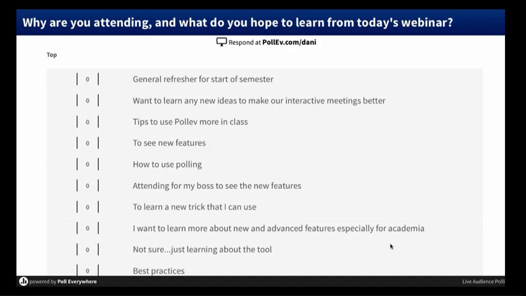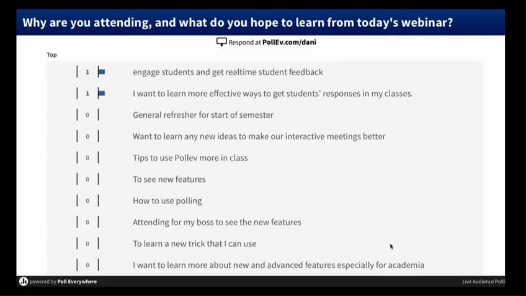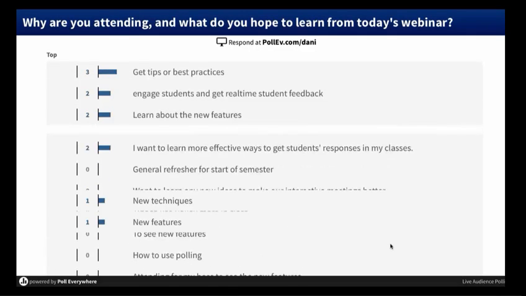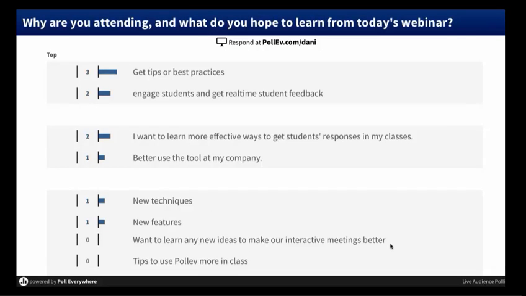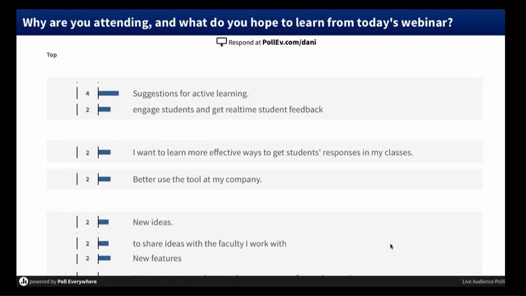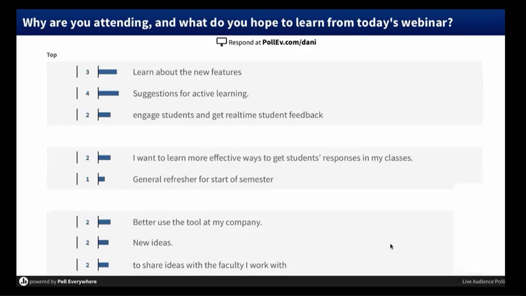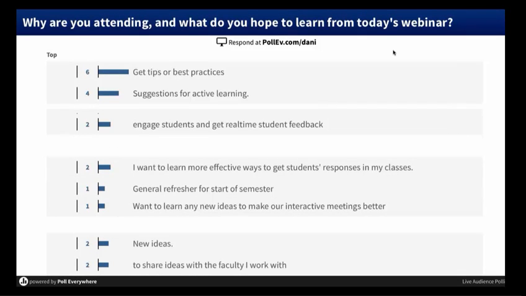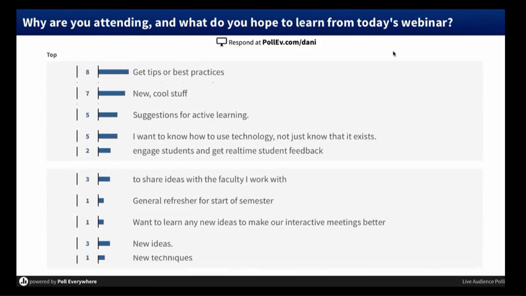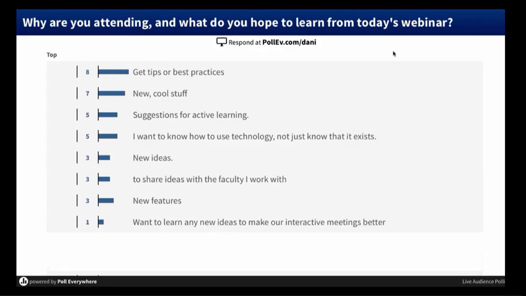So if you see a response up there that you also agree with, you'd like to see, you can go ahead and upvote that. Great, I can see some really good activity here. So this lets me know, as the presenter, gives me a prioritized list of what you'd like to see today, and that means that I'll have a really clear idea of what to focus on moving forward.